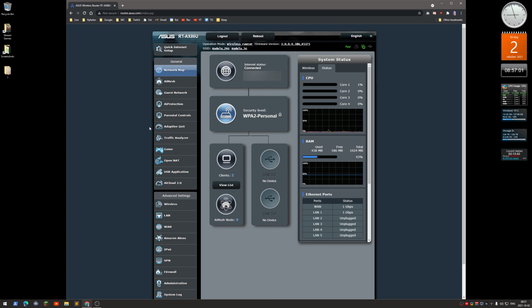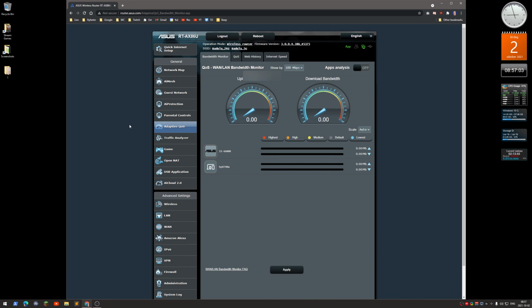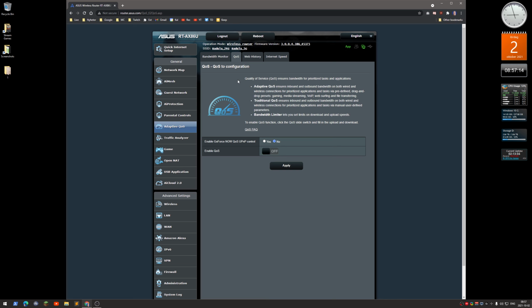So what I did next was to go to Adaptive QoS here. And I don't really use QoS. That means quality of service, which means that it will prioritize certain traffic. So if you have a bunch of kids doing stuff on the internet and downloading a bunch of stuff, you can make sure that a specific service will always get bandwidth.